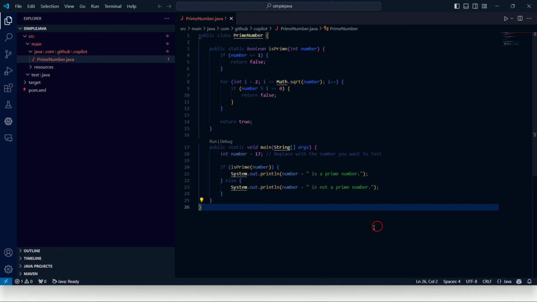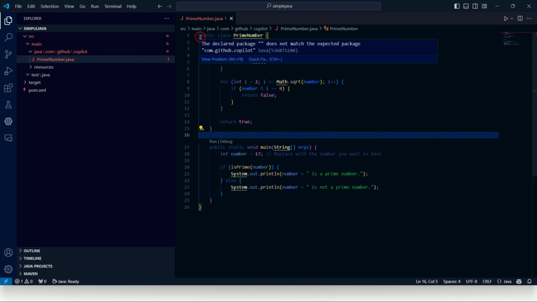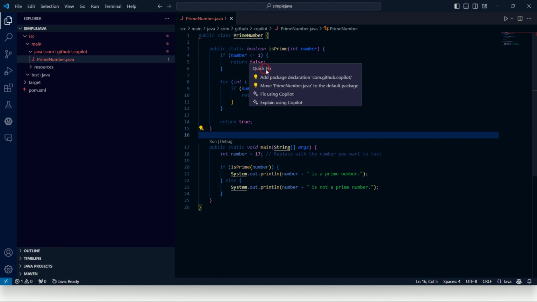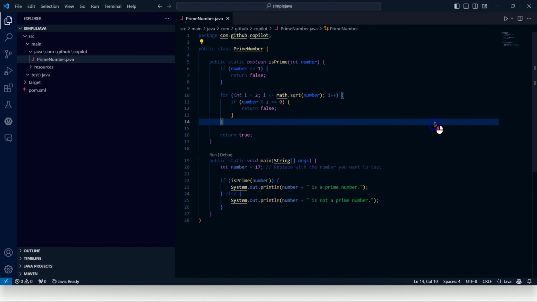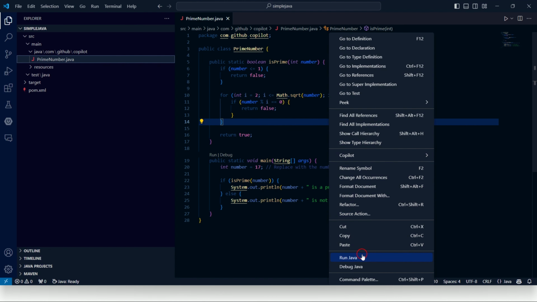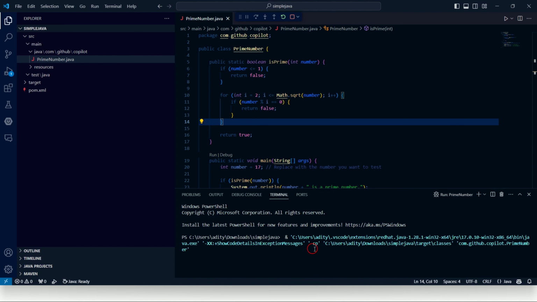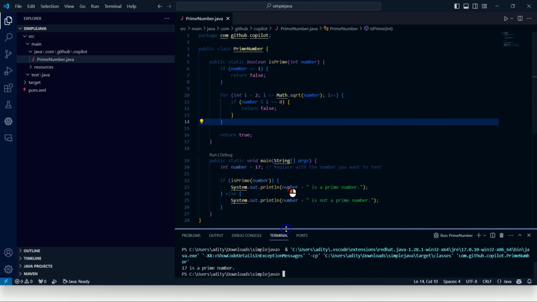Click on save and you can see it's showing some error about the declared package. We need to declare the package also. Click on this quick fix, which asks us to add the package declaration. Just click on add package declaration and that will handle it. Now you see your code is ready. We'll try to execute it now. We'll say run Java and see the console. 17 is a prime number, and it's working as expected. It's fascinating, right? It's very interesting.